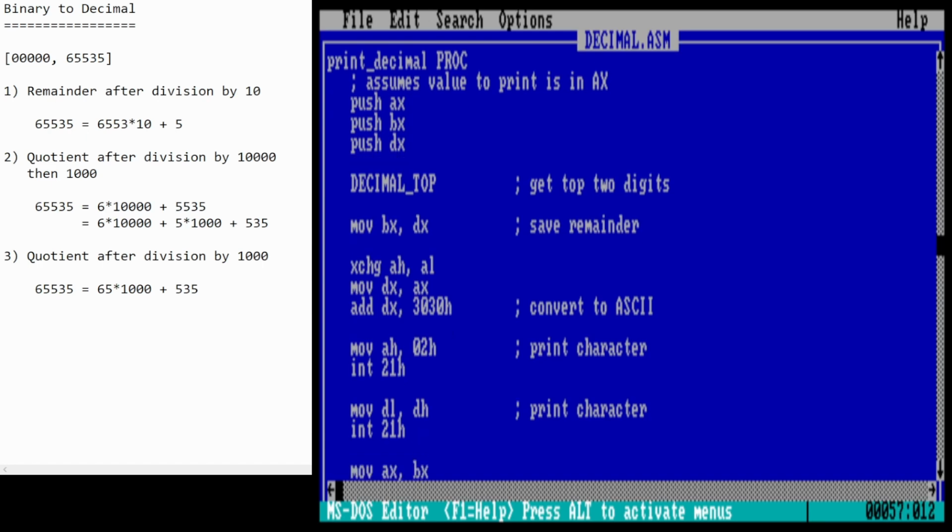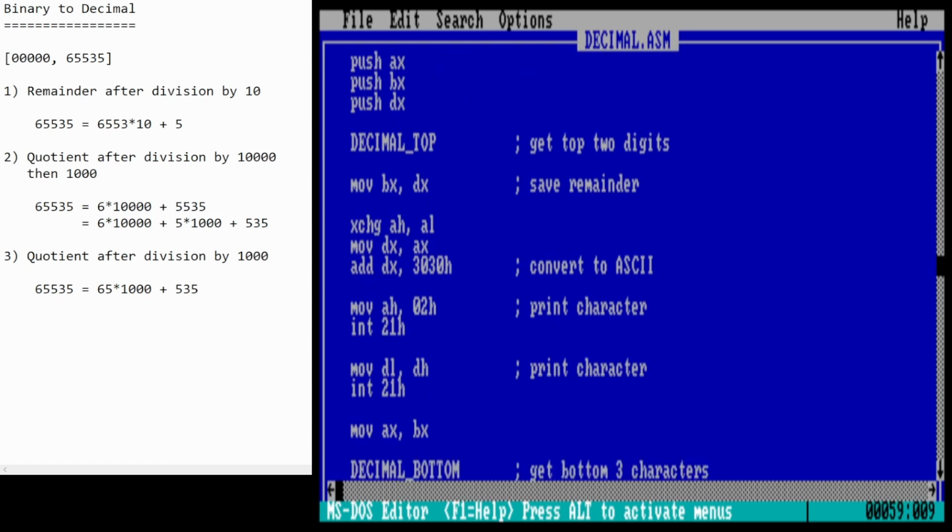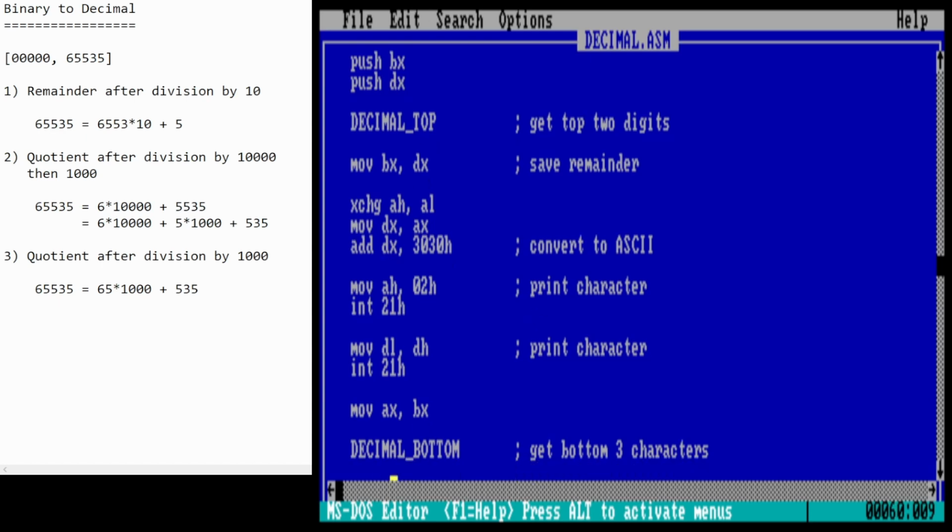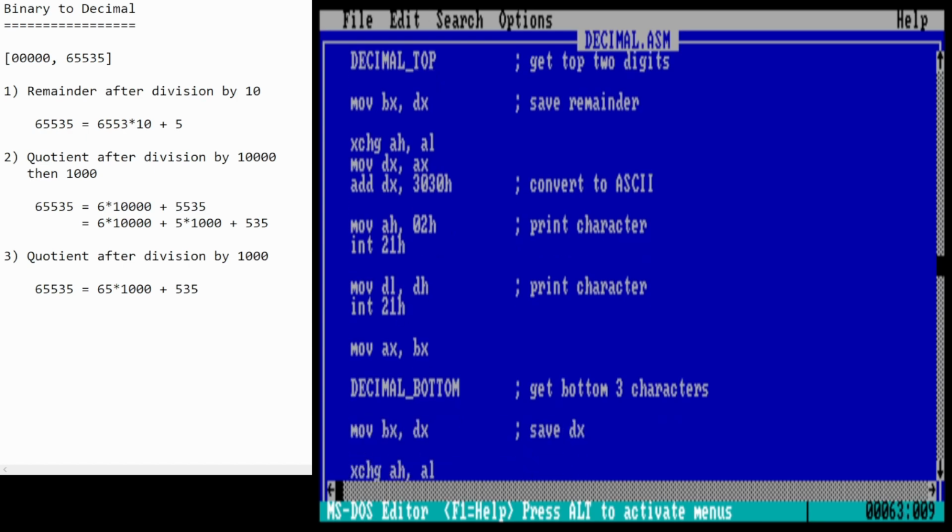So now we take that remainder that decimal top gave us, which we stored away temporarily in BX, and we put it into AX, which is where the decimal bottom macro expects that to be. And that'll then get split up into the three values that we want for our digits. And we have to do the same thing again.